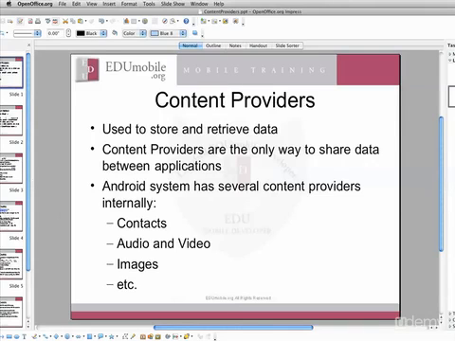Hi, today I want to talk about content providers. There are two videos in this section. The first is an explanation of what content providers are, and in the second we'll be doing a demo showing a simple content provider, actually the Contacts content provider that's supplied for us in the Android device.